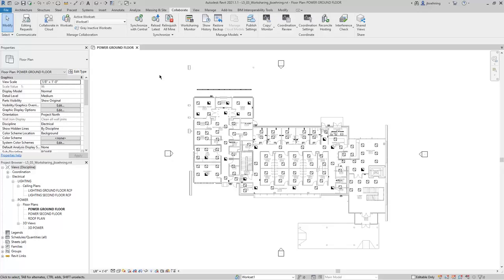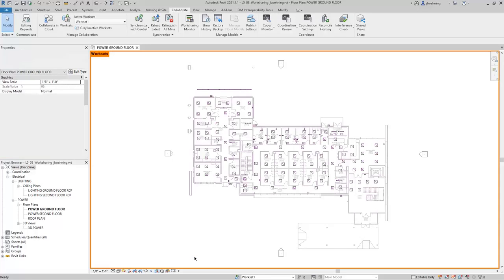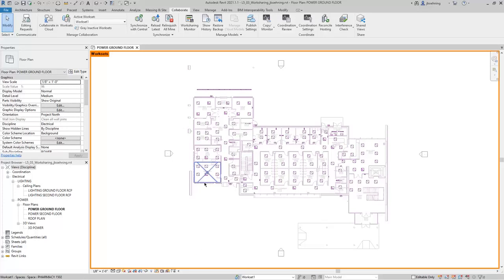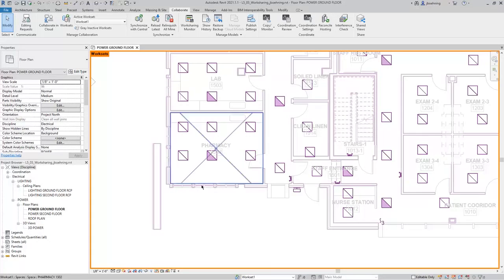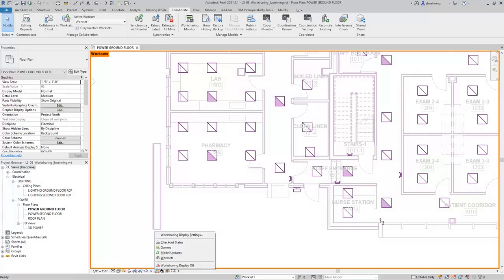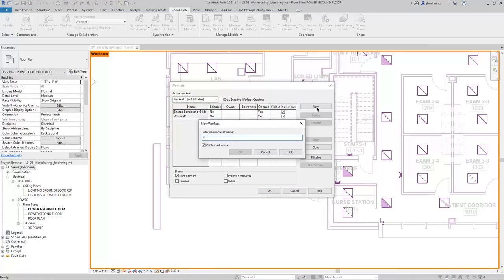Additionally, when you're working in a WorkShared project, you can use the WorkSharing display modes. When you click WorkSharing display in the View control bar, you can see that there are four WorkSharing display modes, and you can also adjust the WorkSharing display settings. I'll select Worksets, and then the components in the view will be color-coded based on their workset. If you use one of the other options, then they'd be color-coded based on the checkout status, who owns the elements, or components that have been updated. In this case, we're color-coded by worksets.